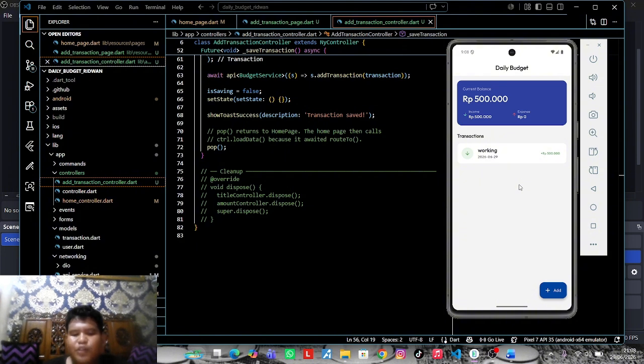So this demonstrates how users can easily add, view, and manage their daily financial transactions using the daily budget application. In conclusion, the daily budget application provides a simple and user-friendly way to record daily income and expenses, monitor the current balance, and manage transaction history efficiently. So I think that's all I can describe about the daily budget application. Thank you for watching.